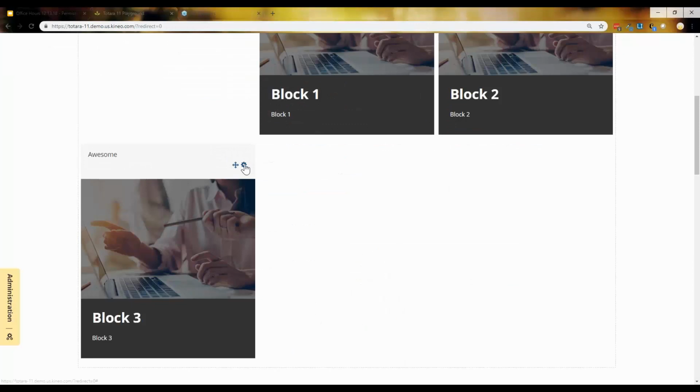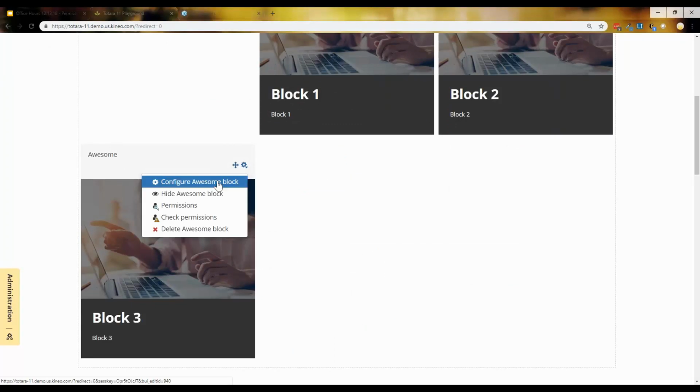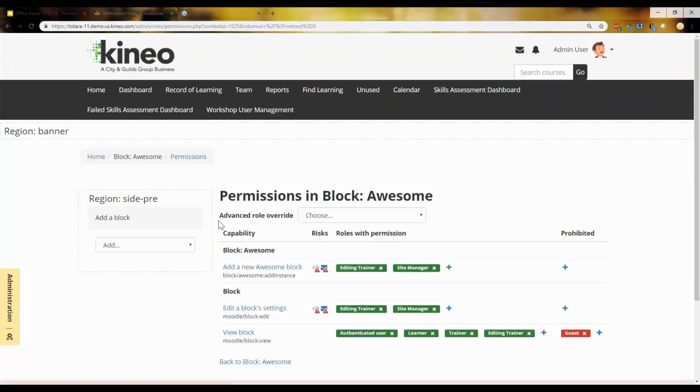So how did I do that? Underneath actions, typically we're going in here to configure that block. But what I did is I actually came in here and went to permissions. This is often overlooked, and a lot of times people don't even realize it's there. I'm going to click on permissions.